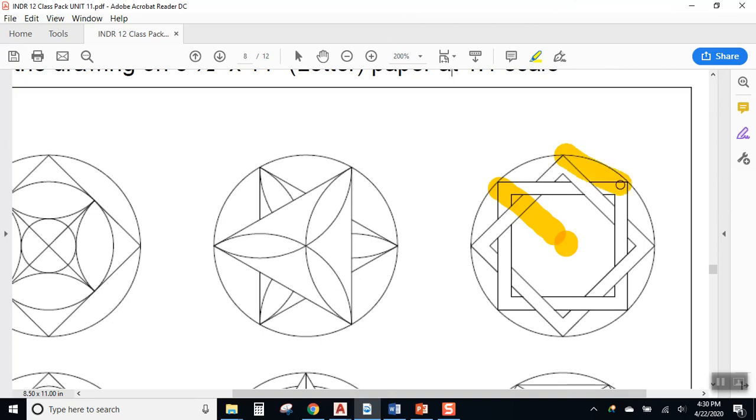Another way, think about the shape that you could draw around this to find all those corner points. That would be an octagon, wouldn't it? Yeah. So there's a couple of different ways to create these two interlocking squares.